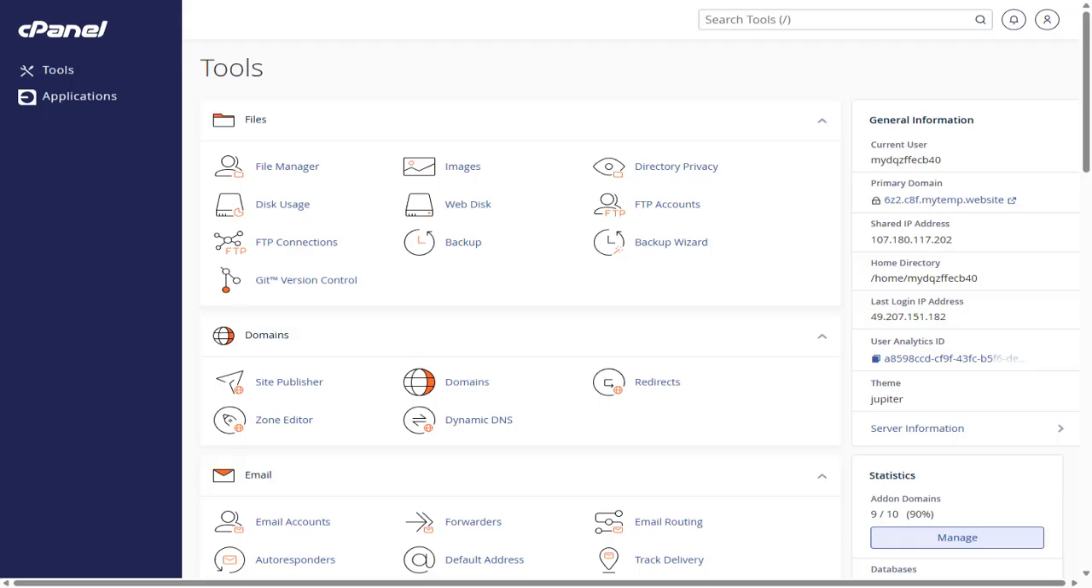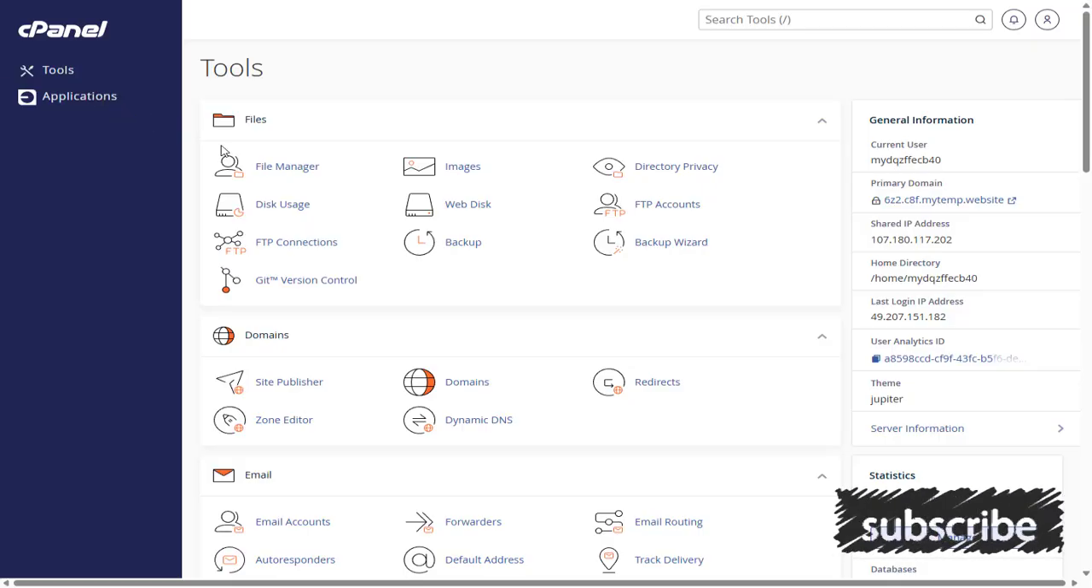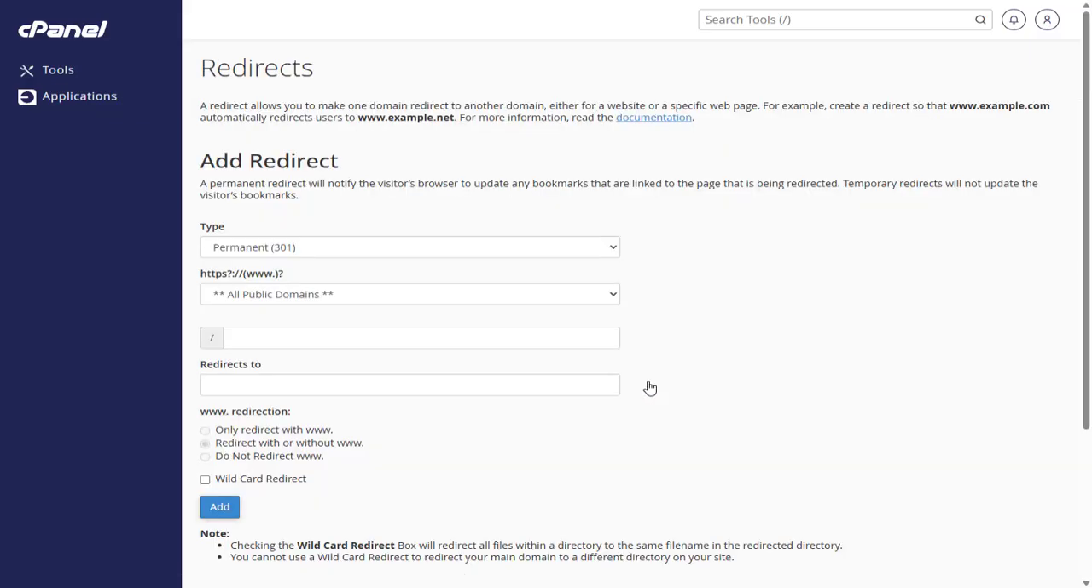Once you log in, you will land on the main cPanel dashboard. To redirect website domain in cPanel, first select Redirects under Domain section. In this page, we can add website domain redirection.